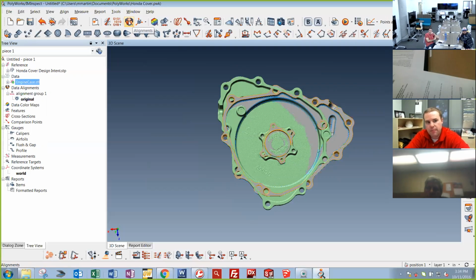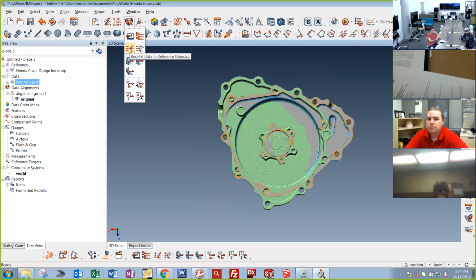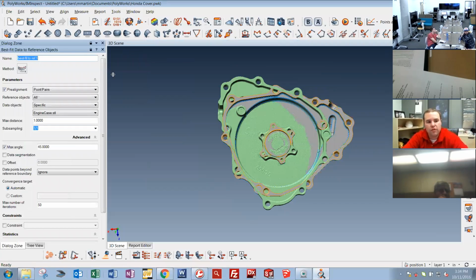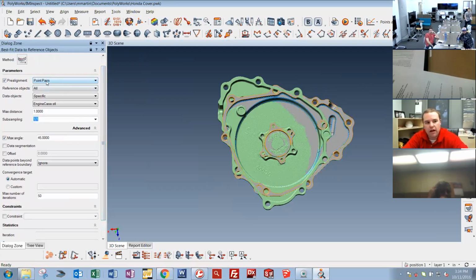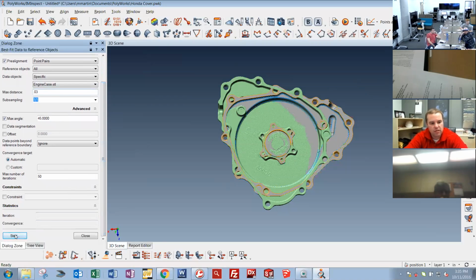I'll come up to the alignment tab, which is these three little planes, and down to best fit data to reference objects. I'll set the settings before I run it. I like doing the pre-alignment with point pairs, just because I like controlling the initial 3 points it picks. This max distance of 1 inch is way too big, so we'll go down to around 30 thousandths. On your best fit, you want that a little bit bigger than the max error of your part, so you want it on the higher side. That's all set, and then we will run this.